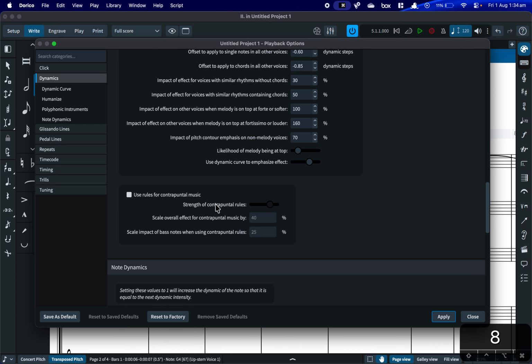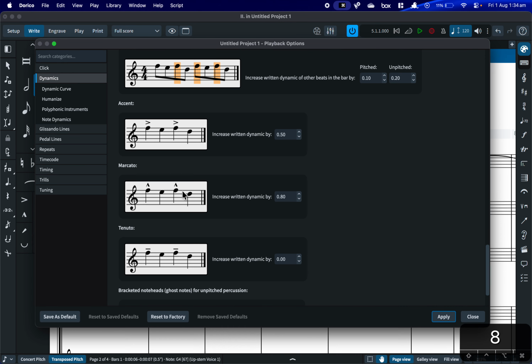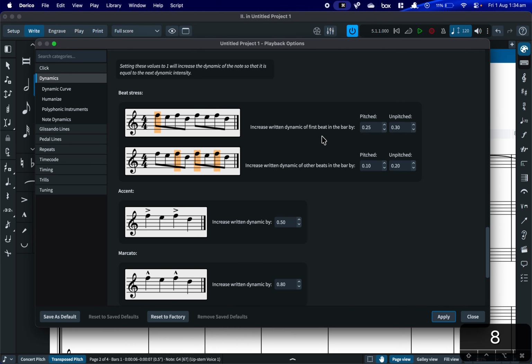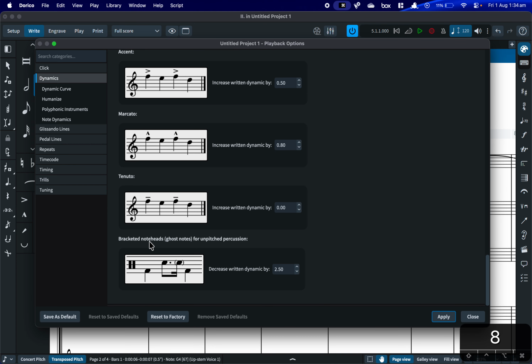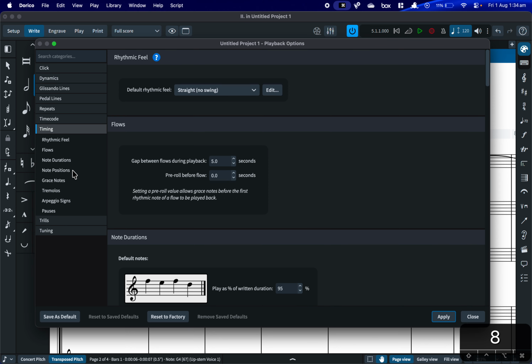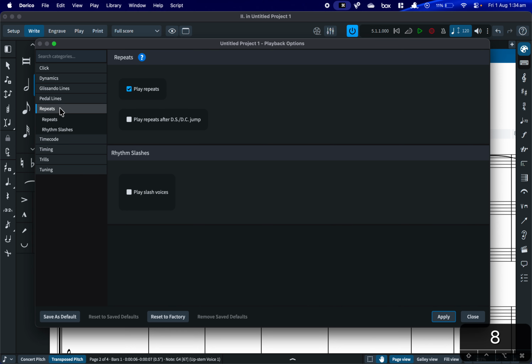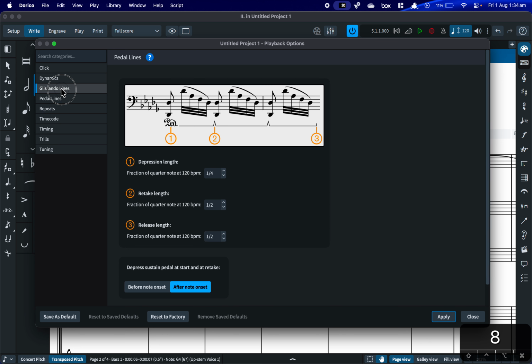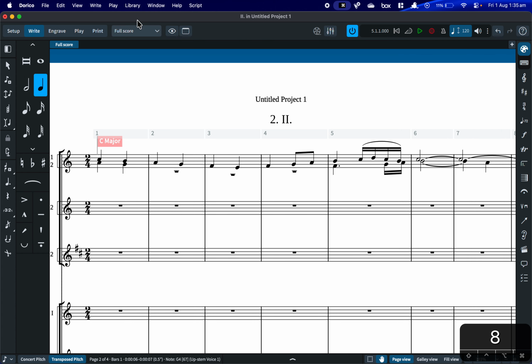If it's contrapuntal music, there's some rules that can be used. How loud do you want accents? First beat of the bar, a little bit louder or not? Accents versus marcatos versus tenutos, staccatos, all those kinds of things. How long do you want a staccato note to go for, etc. But also things like, should repeats be replayed after Dal Segno and Da Codas, glissandos, all those kinds of things. They're all in here, right?